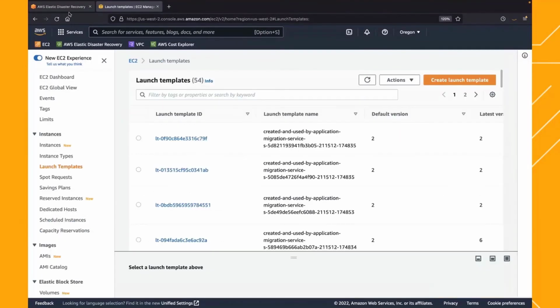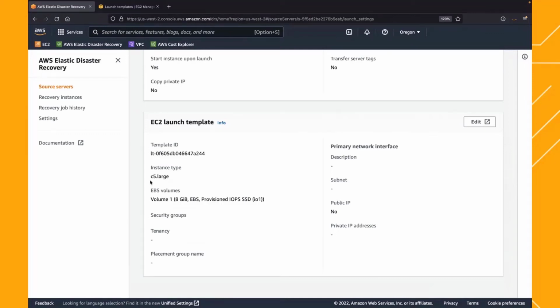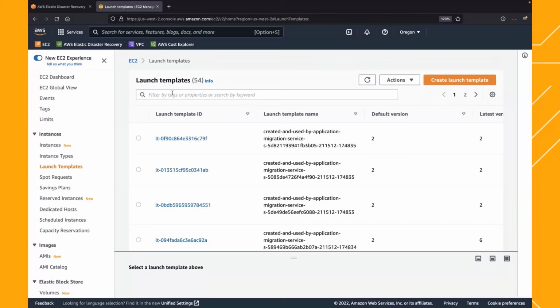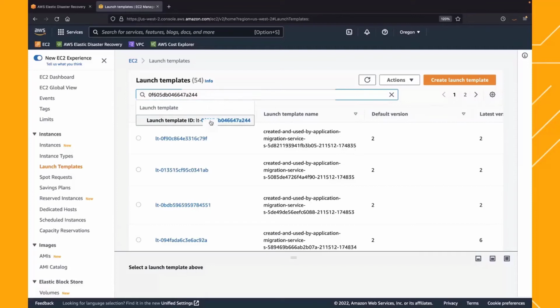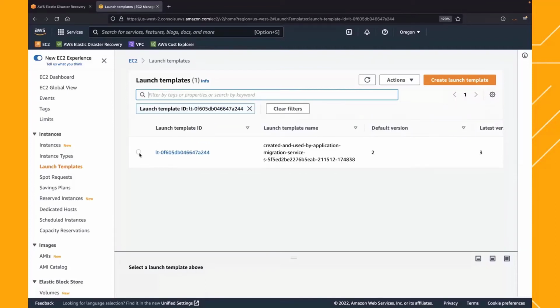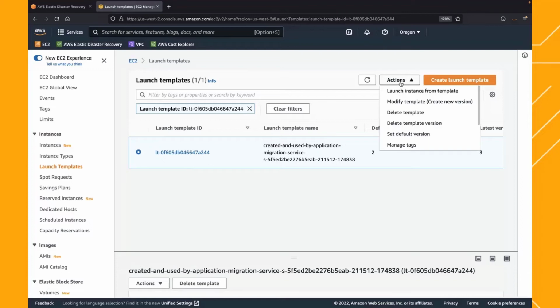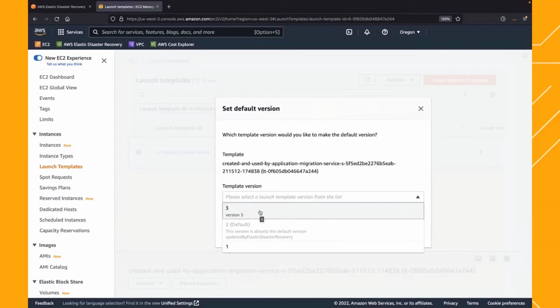One of the things is with DRS, by default, if you notice, it did not change that to the T3A that we wanted. In DRS, by default, it only uses the default launch template that is set. So if we go back into there, the default template is the C5 large. What we're going to do is copy that template and find it here. There it is, the one we just created, and we'll select it. We'll go under Actions, set the default version, and let's just choose the one that I called version 5.